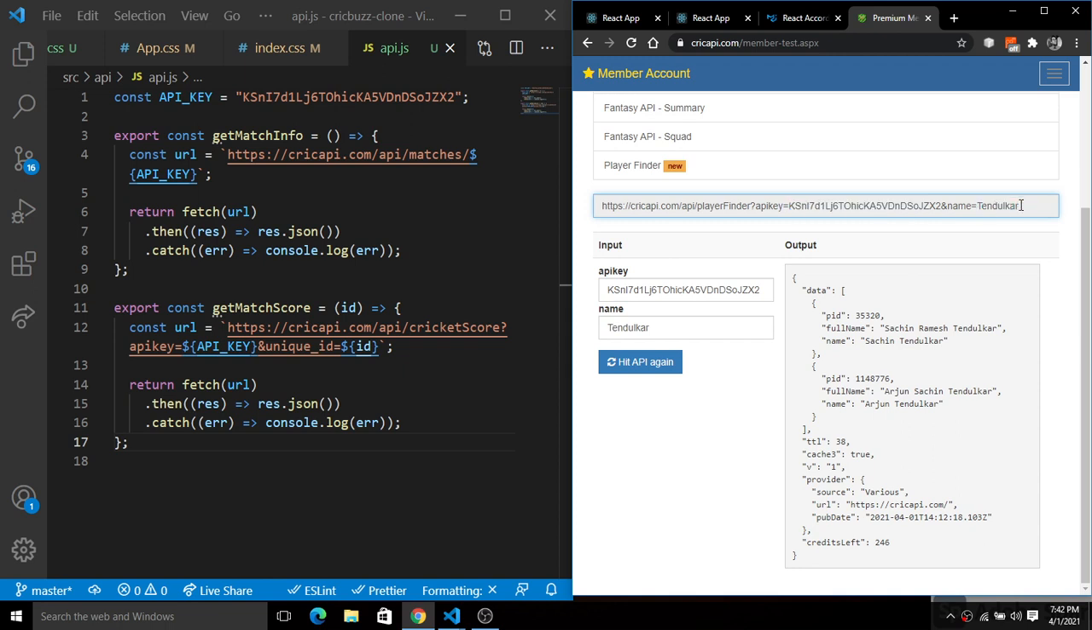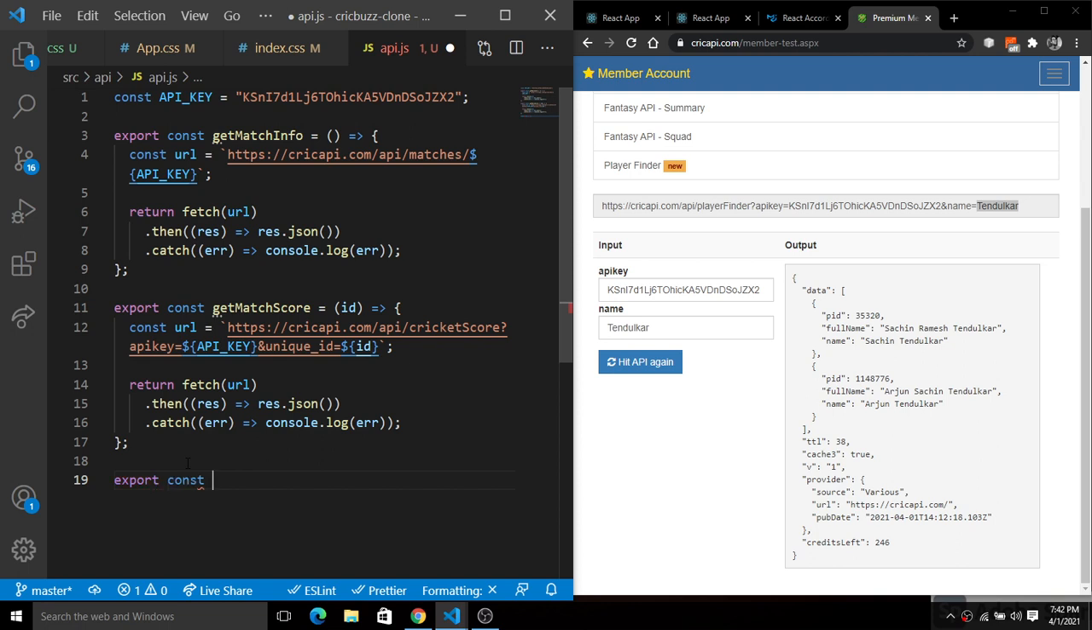Okay, so first one is the API key you have to pass, and another is the name you have to pass there, right? So I'm going to simply create another endpoint for the player statistics there. So we have a get match score, and we have the match information. Next we are going to implement the player statistics. For the player statistics, we will simply create a function and export that function with the player name, right?